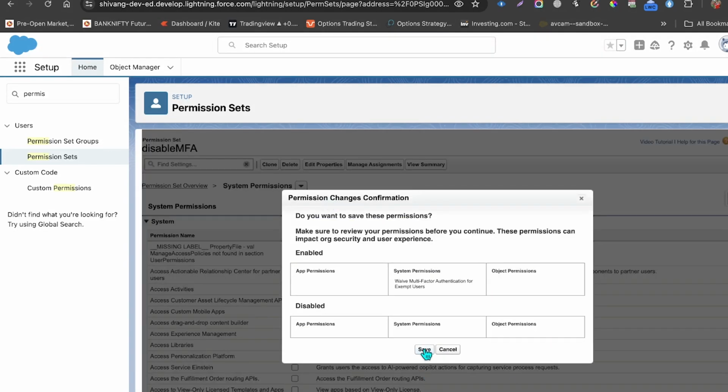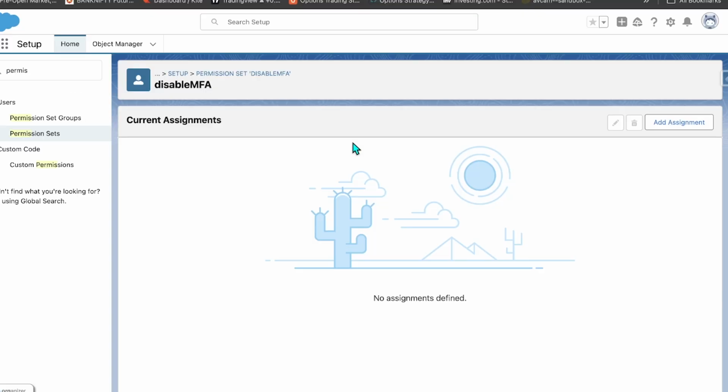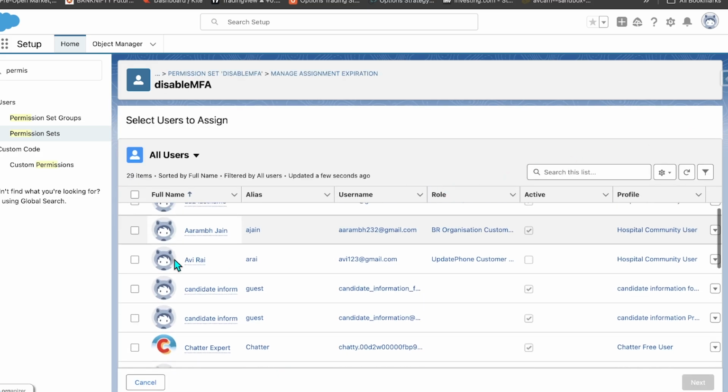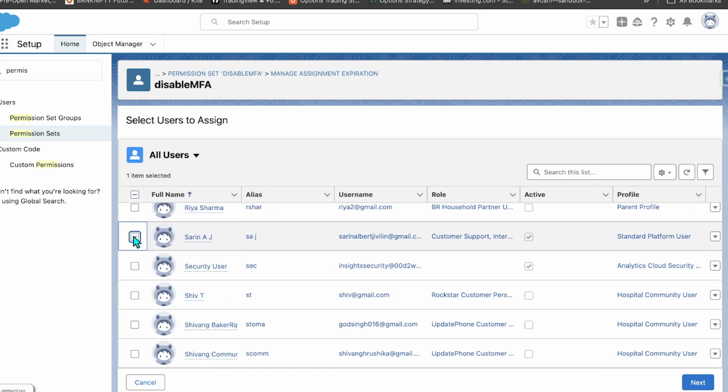You need to click on save first. Now you need to click on manage assignments, from where you can assign the user, and after that the user will work without MFA. Like we want for Serene, let me check. That is the user I want.